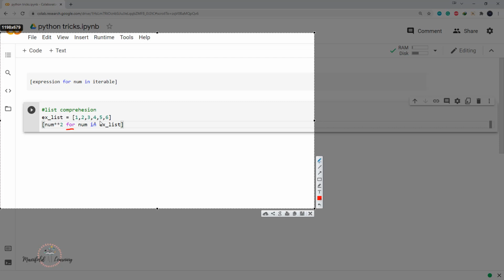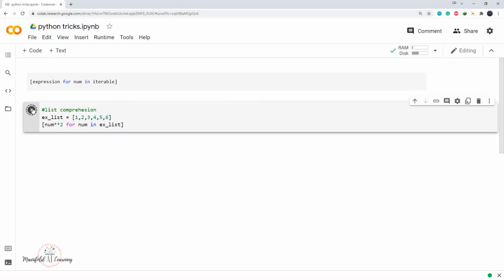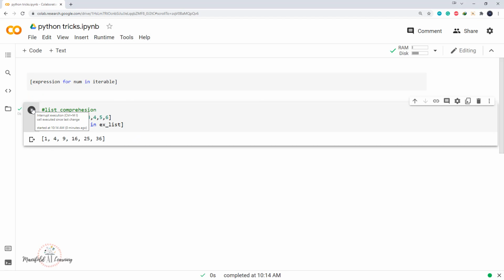So I'll say for number in iterable. In place of iterable, I'm using my Python list and my expression says number ** 2, that means number to the power of 2. I'll just execute this. This would give me an output of 1, 4, 9, 16, 25 and 36. So it has squared every element that was present inside my Python list.